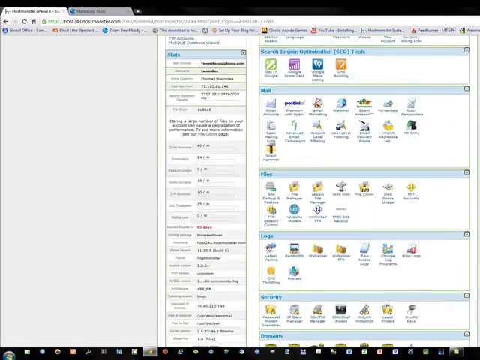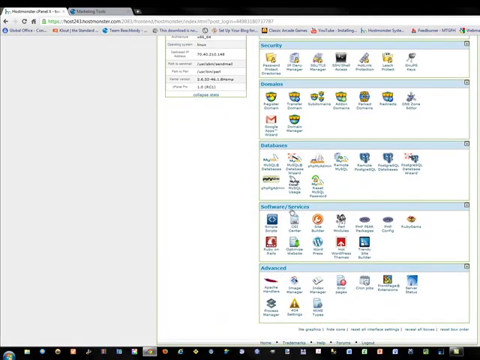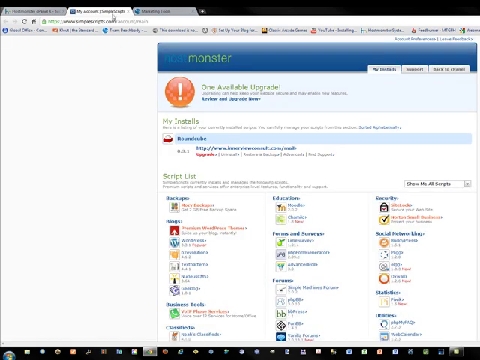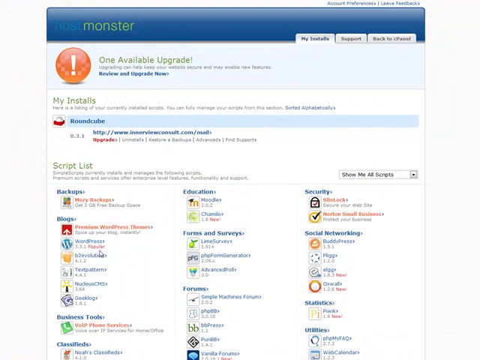So we're going to scroll all the way down here to the bottom, and you'll notice that under Software and Services, you've got the Simple Scripts icon here. We're going to go ahead and click that. It'll open a new tab, you'll notice that. And then we're going to select the WordPress option.